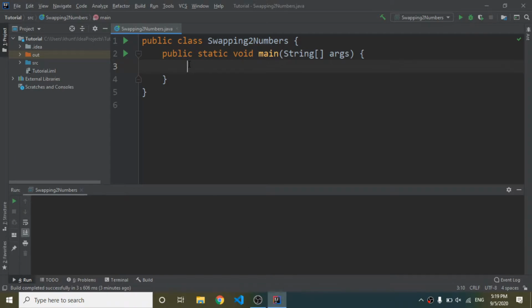I'm here in my IntelliJ IDE where I've created a new Java file named swapping2numbers.java. Now I'll declare two integer variables: int a equals 5 and int b equals 6. After swapping the two variables, the value of a will be 6 and the value of b will be changed to 5. That is the meaning of swapping.